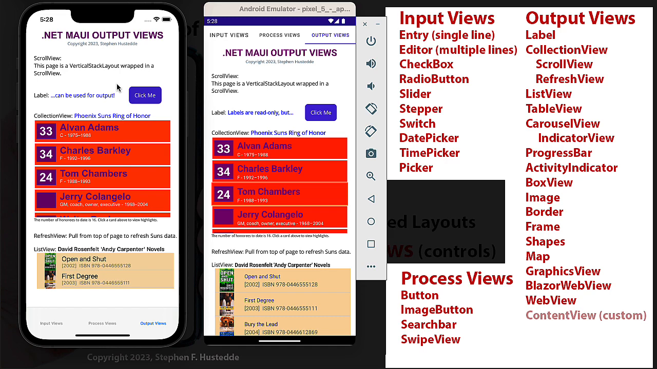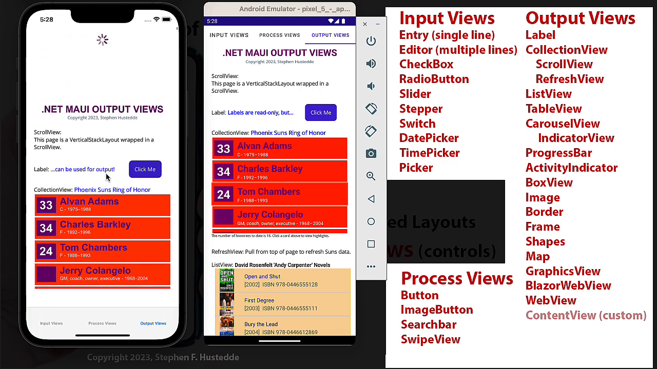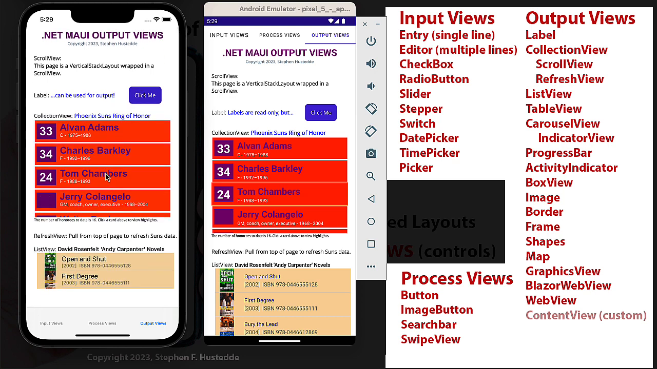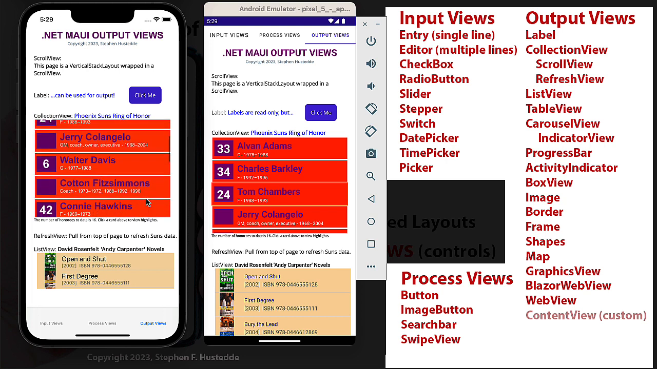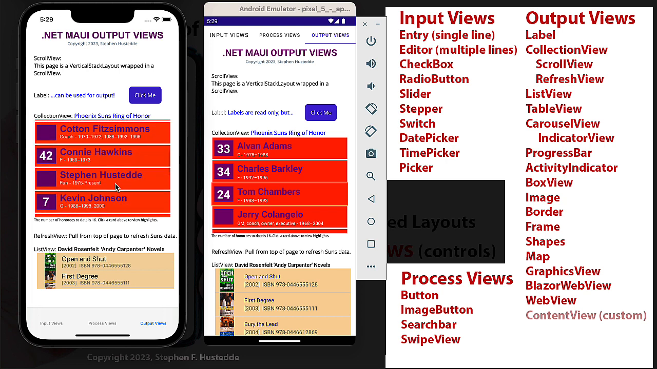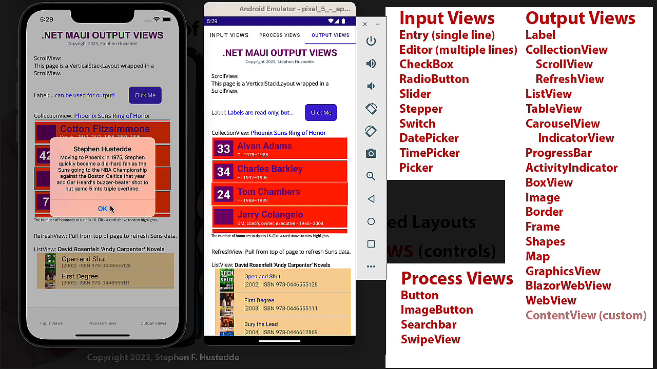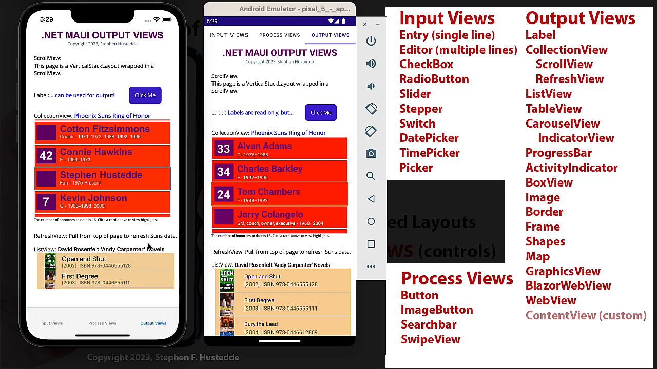The refresh view allows me to pull down from the top of the page and have it refresh the data. Let's pretend the data is coming from a server that's being updated in real time. We want to make sure we have the most recent information. So now we've gone from 15 people in the Ring of Honor to 16. And as we scroll through the list, we're going to see that, oh wait, I've been added to the Ring of Honor. I am so honored. As a fan, from 1975 to present, we can click on the information and see information about me added to that list. That's a refresh view.